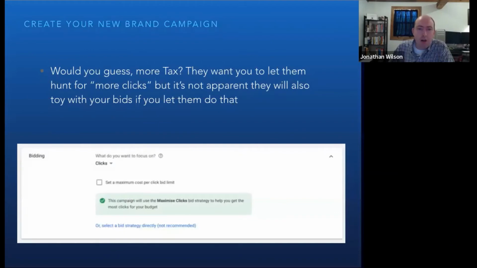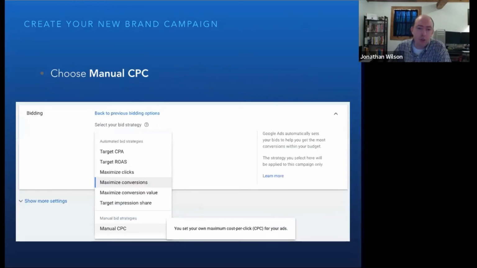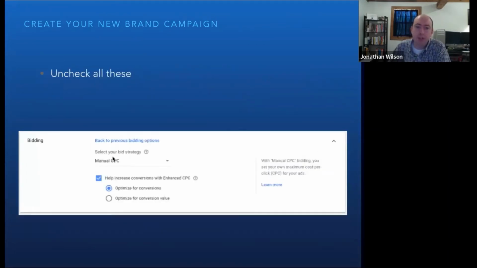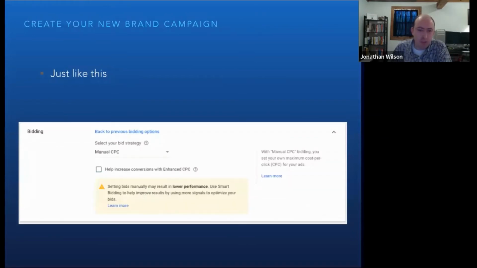All right, next one. So maximize for clicks is the default setting, and that basically means that Google is going to try to find all the cheapest clicks they can and send them your way. When you're doing a brand campaign, you're going to want to switch this to a manual setting so that you can control exactly how much you're paying per click. And then here again, this is another attempt to grab money out of your wallet. So uncheck this box here, which is basically giving them permission to automatically override your bid setting. Turn that off.